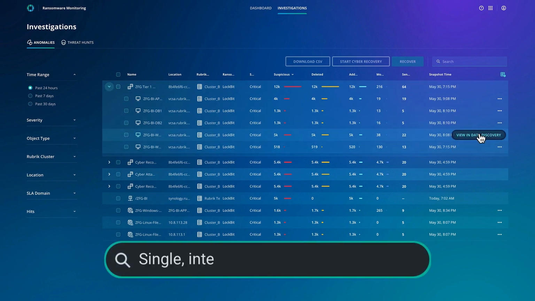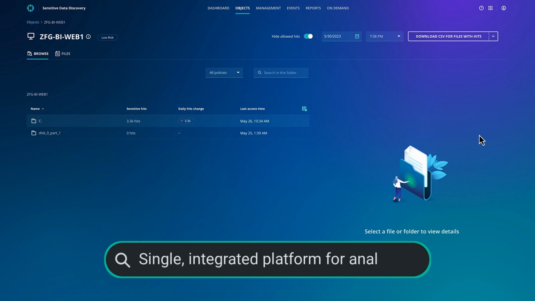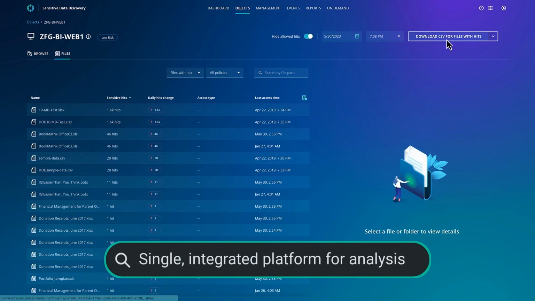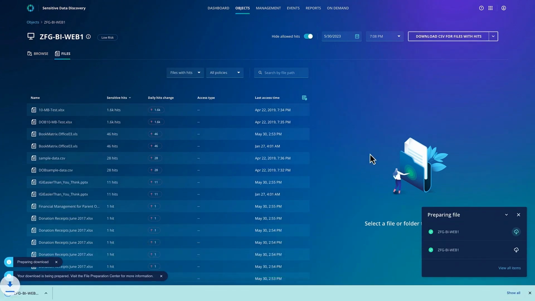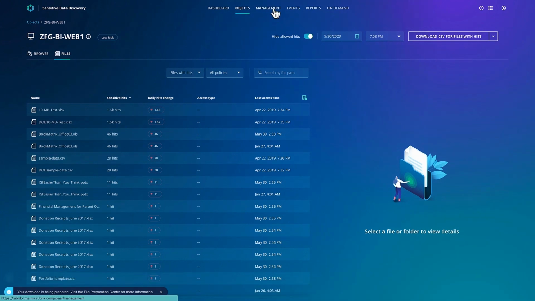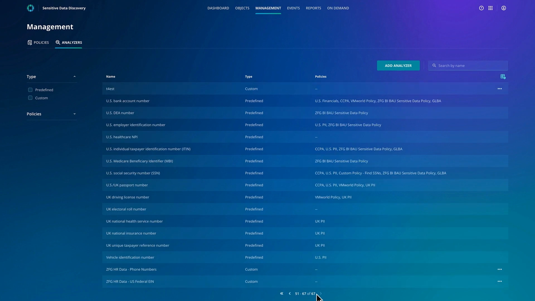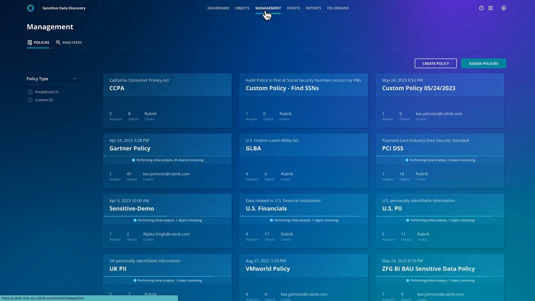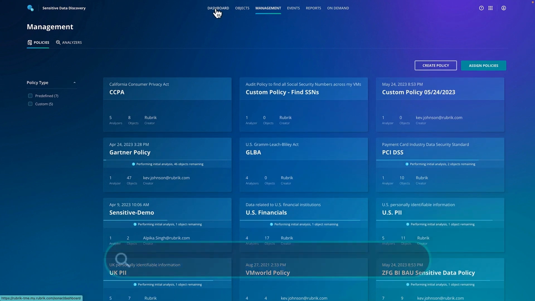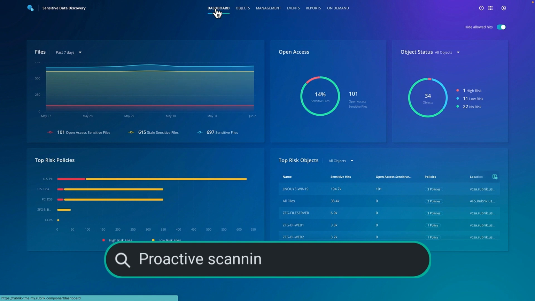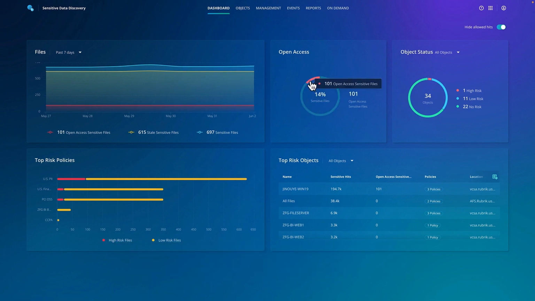Straight from the ransomware monitoring page, we can investigate the kinds of data that were impacted. Having a fully integrated platform like this is going to seriously save you time in a crisis. Sensitive data discovery ships with many different pre-built analyzers and policies, which can be applied across multiple workloads in your environment. We actually use sensitive data discovery as part of our BAU processes because it provides great visibility into where our sensitive data resides and highlights when it's being stored in less secure places, such as open access file shares.